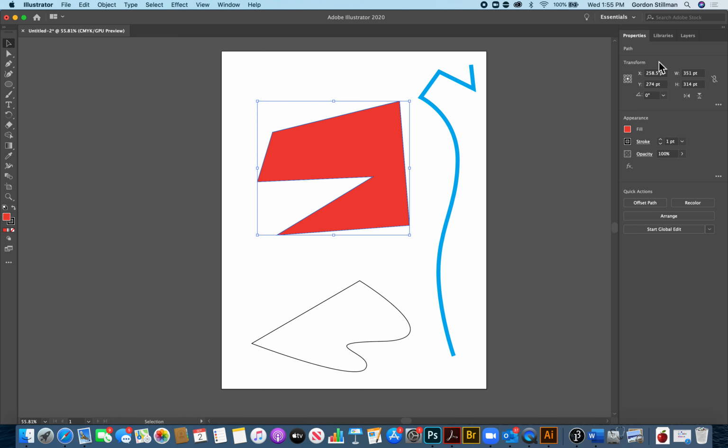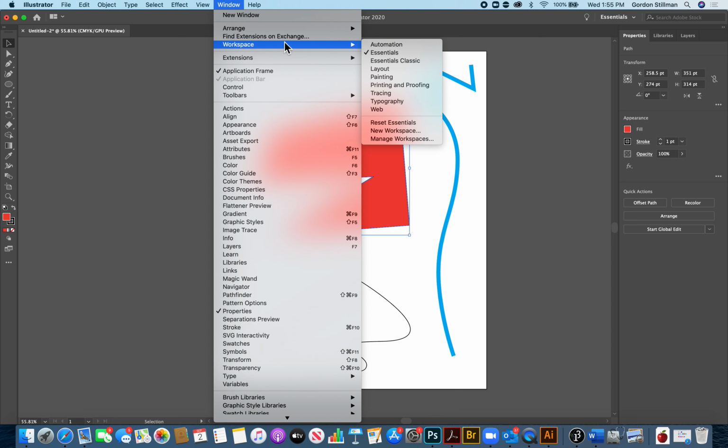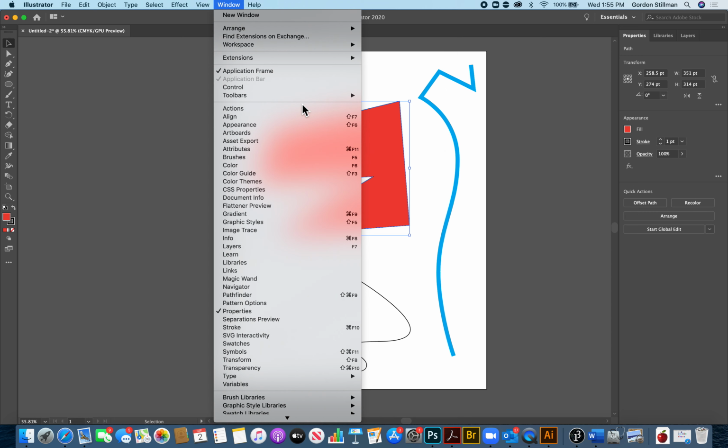And if you don't see anything here, you can always go to Window and Workspace and go to Essentials and reset Essentials, or if you're looking for something and you know what you're looking for, like Appearance, you can go and choose the exact panel here. So you see the Appearance option here.